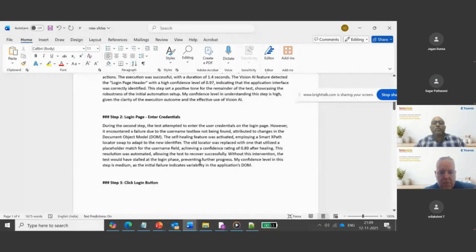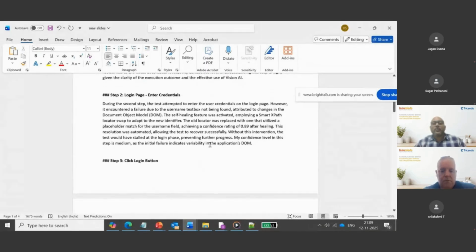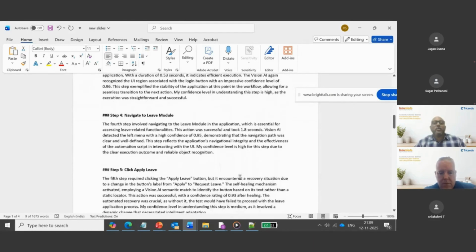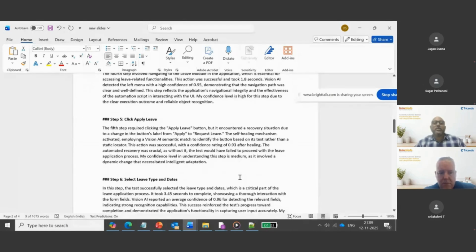Then during the second step, the self-healing is activated. There was a change and it applied a new locator with the successful one, and the confidence rating was 0.89 after healing. Like that, for every step, we would give a comprehensive detailed summary.